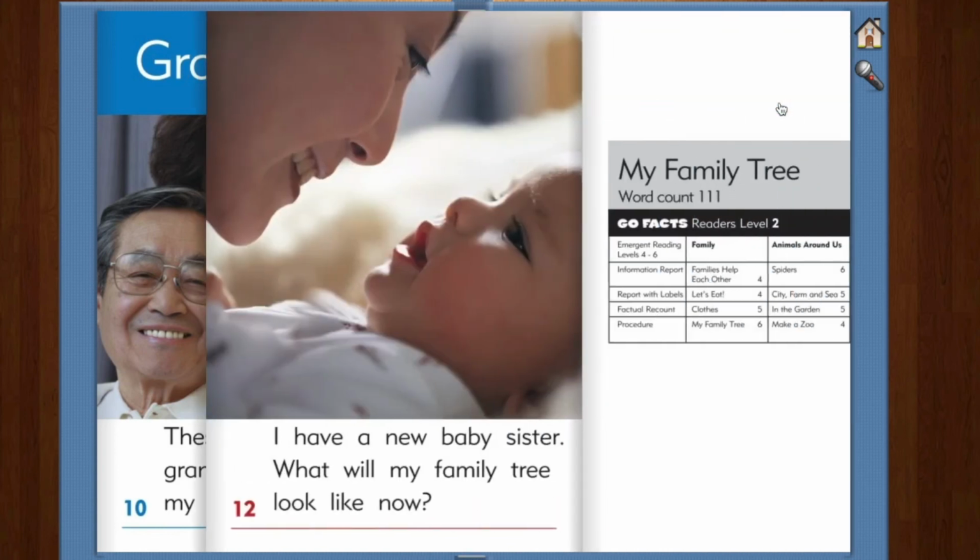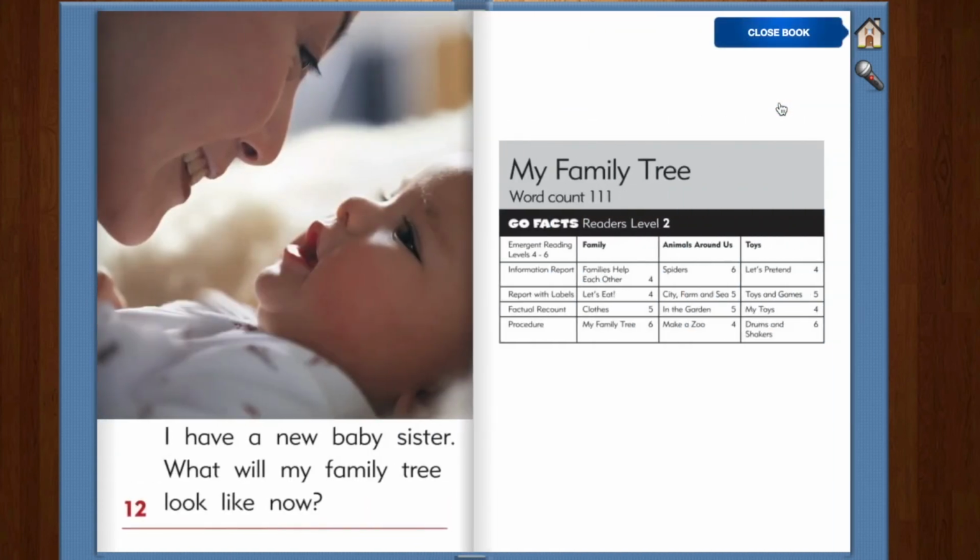I have a new baby sister. What will my family tree look like now? Ooh, can you figure it out? I wonder how it would look.